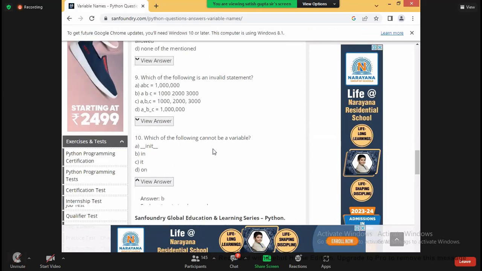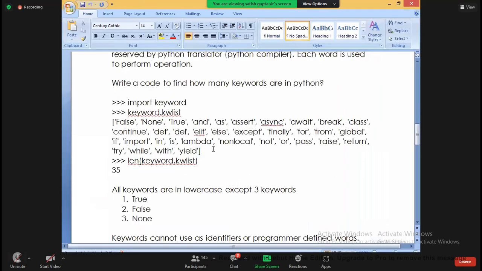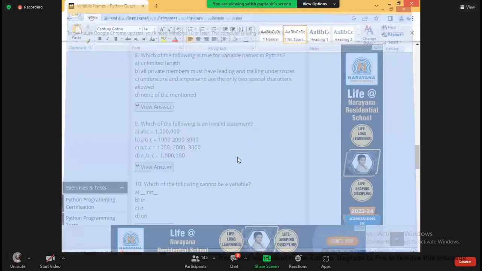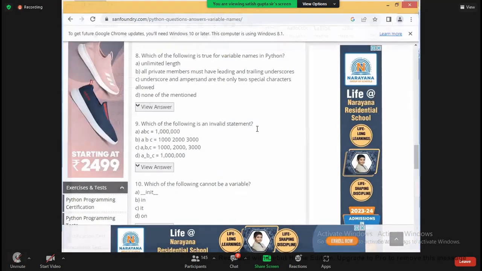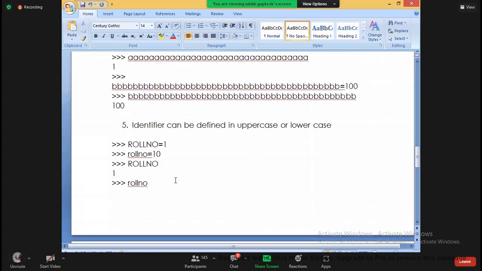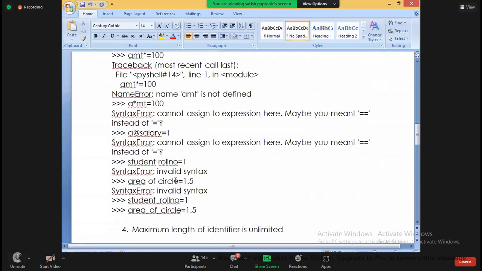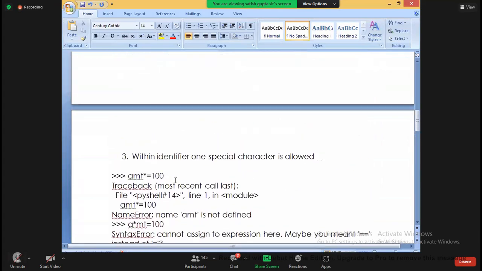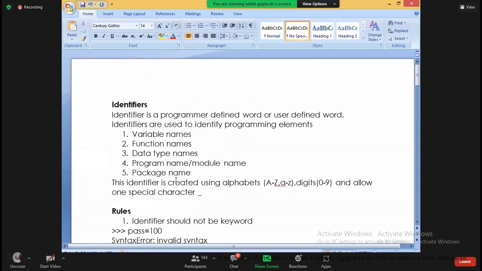Getting it or not? You must be perfect in one concept. When you are learning one concept, you should be perfect in that concept, and you should understand everything about it. So this is related to identifiers. Tell me, are identifiers predefined or user defined? User defined. And they are used for identifying variables, functions, data types, program names, and packages.